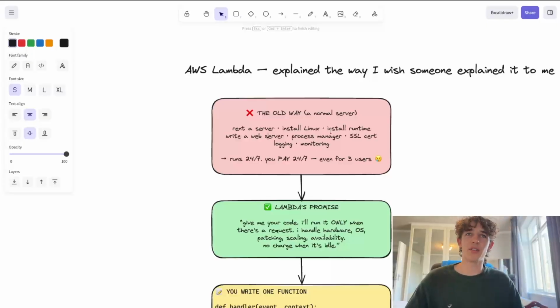You have to manage all the processes on the server, you have to manage your SSL certificates, you have to do logging and monitoring, all of that, which is all on top of your business logic, which already takes a lot of time to run.